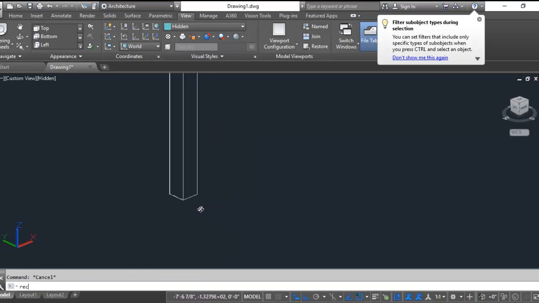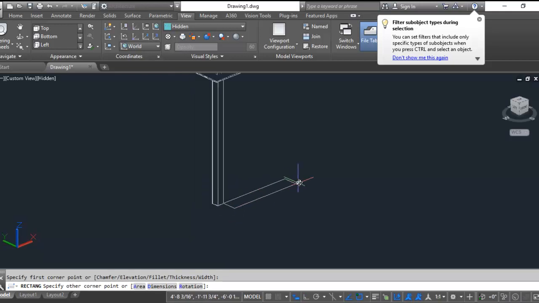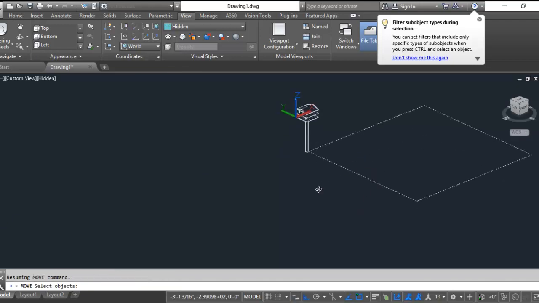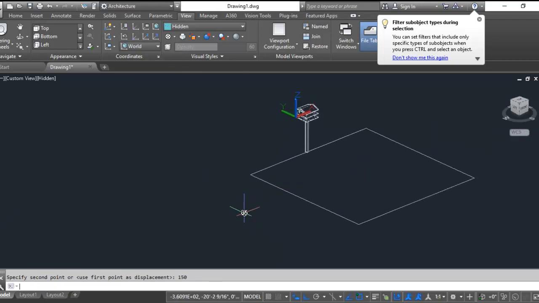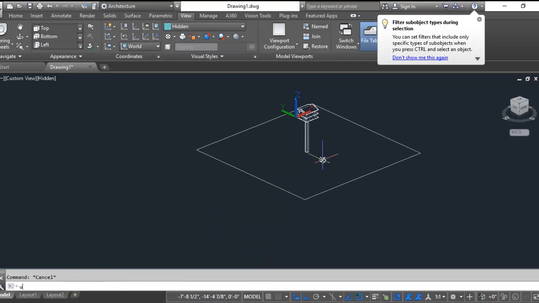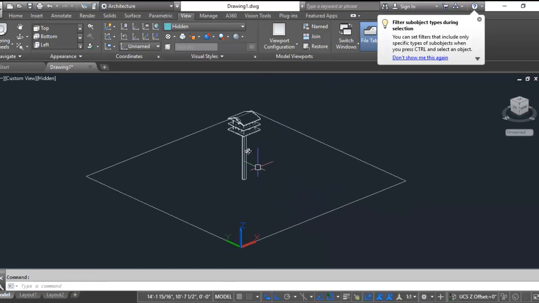So I'm going to do a rectangle from the corner point. We'll make this like 300 by 300, something like that. Now I can move it about 150 this way and about 150 that way. So now I have ground underneath it. And that UCS is bugging me, so I'm going to do UCS O for origin and move it down here so it's out of the way.